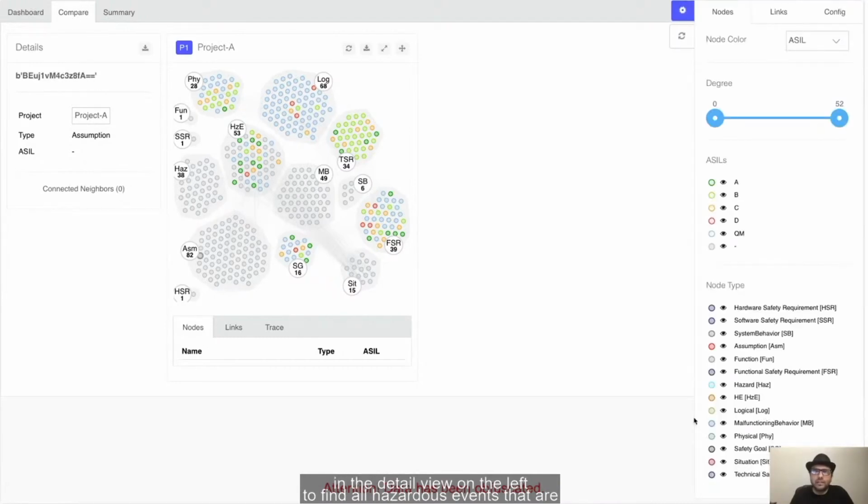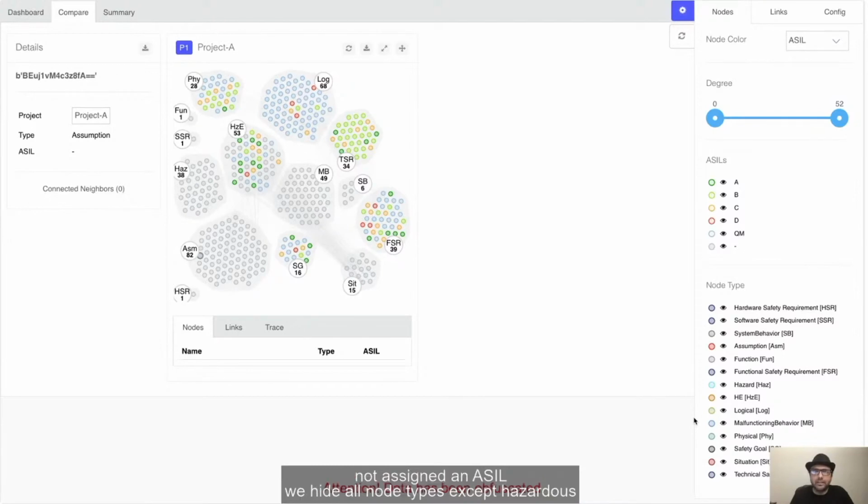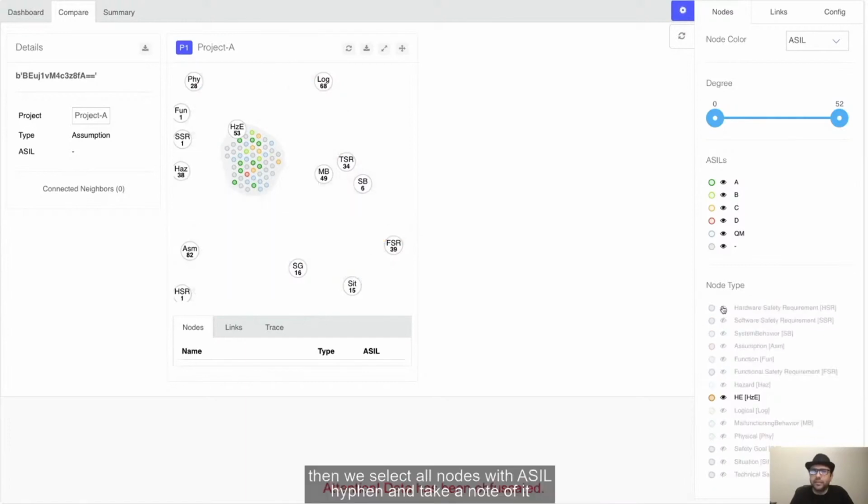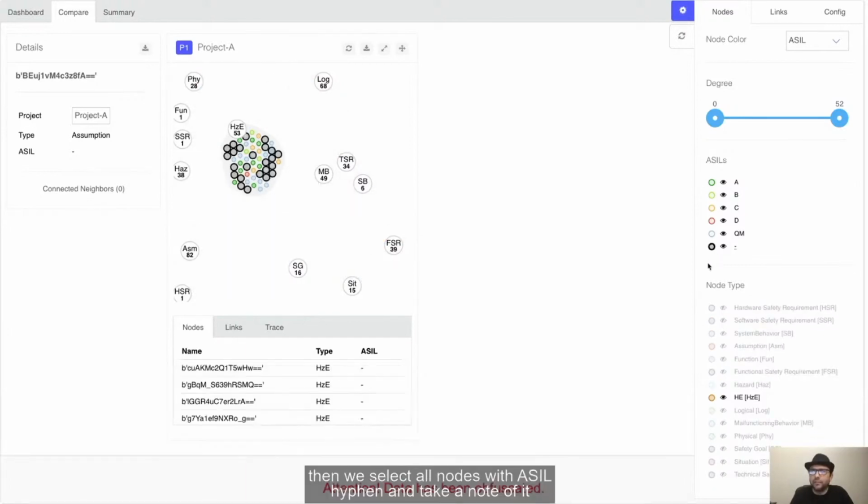To find all hazardous events that are not assigned an ASIL, we hide all node types except hazardous events. Then, we select all nodes with ASIL hyphen and take a note of it.